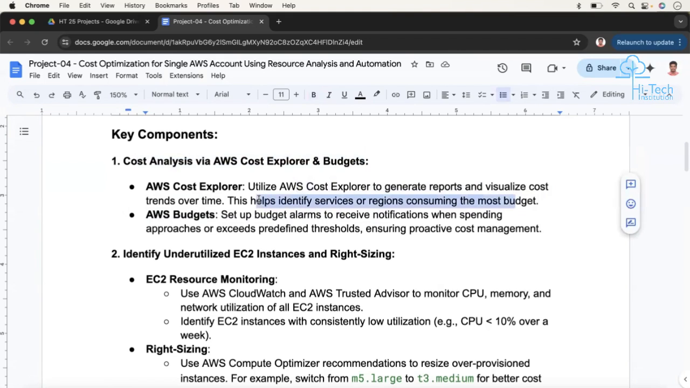So based on this, you might find, okay, on average my account is using $3,000 every month. Once you get that overall idea, how much we are spending for EC2, for S3, for load balancer, for Route 53, for VPC. Once you get all this information, then you need to plan for setting up the budget.